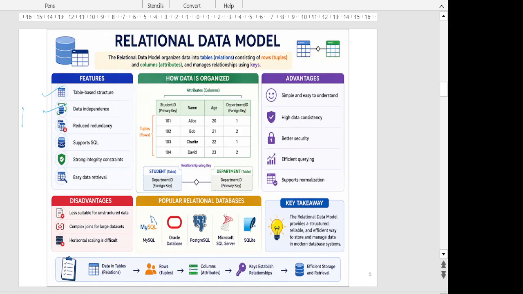For example, if you have any table with some rows and some columns, if I add any column here or any row at the bottom, at the top, or in the middle anywhere, it will not affect any of the data which is already present. So that property we can say is data independence, right? So the next feature is reduced data redundancy.